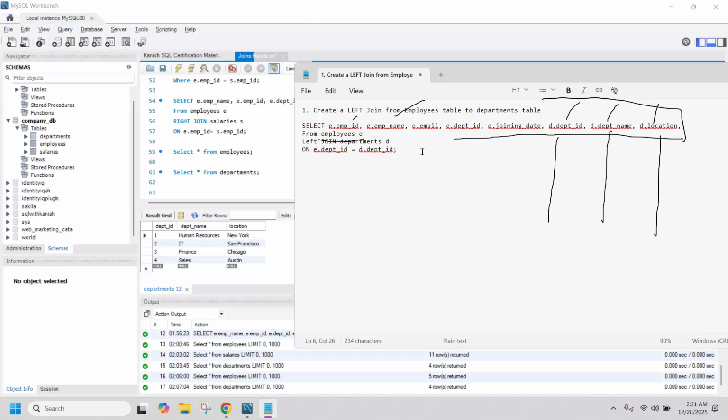But these columns I can always put. If I remove any column, that will not be a part of my output. My Excel sheet will not be having joining date, so I will just remove it. Not an issue. It is totally on the requirement, what my boss wants to see. If he wants department ID, department name, location, I will put it there. If he doesn't want, then I will just remove it.